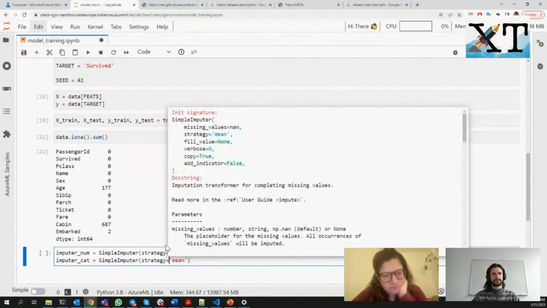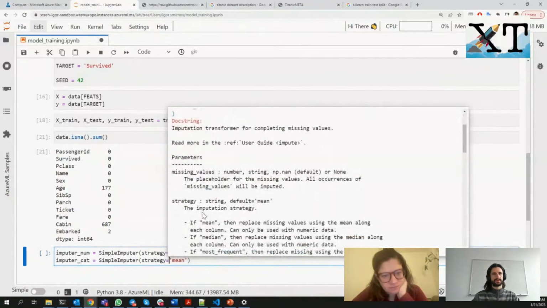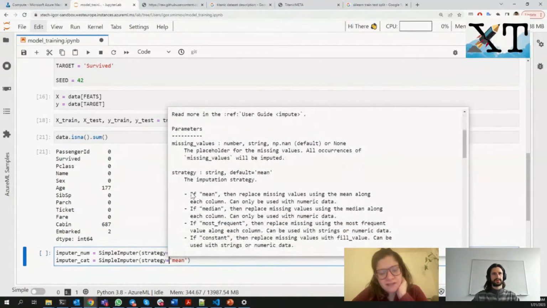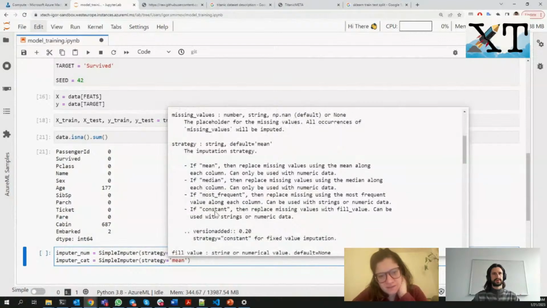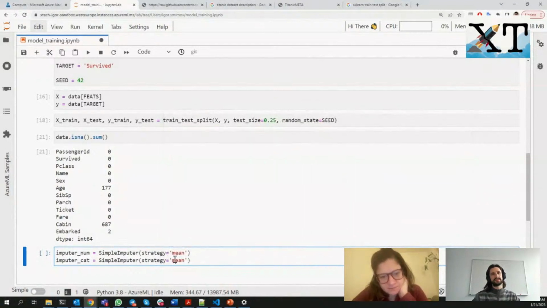Yeah. So fill. So we would have a category for missing, basically. Yeah, basically like this. So we can say fill value, and we can just call it empty.